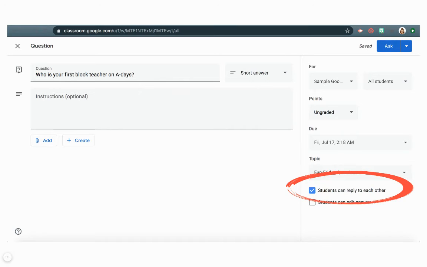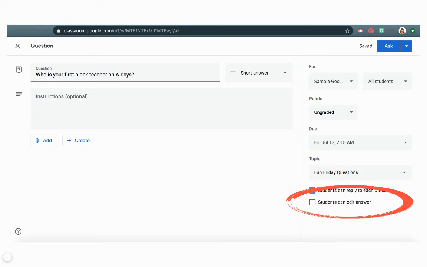The first one is students can reply to each other. That just means that they can interact with each other in some way. For this, I'm just asking them what is their first Black teacher on A days. They don't need to interact with each other for that, so I'm not going to give them the option to reply to each other. And then students can edit their answer. And that is for just that purpose, so they can go back and change what they have written.